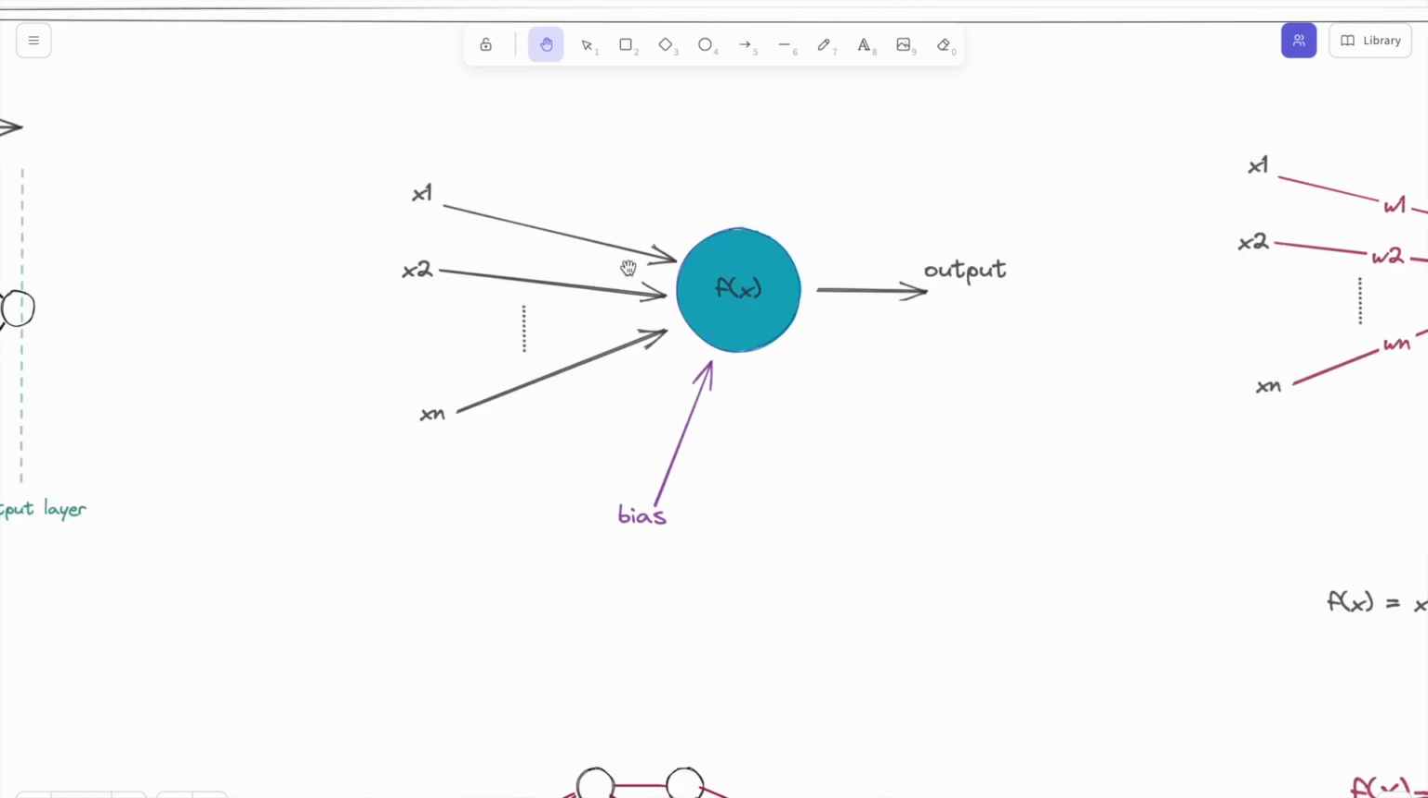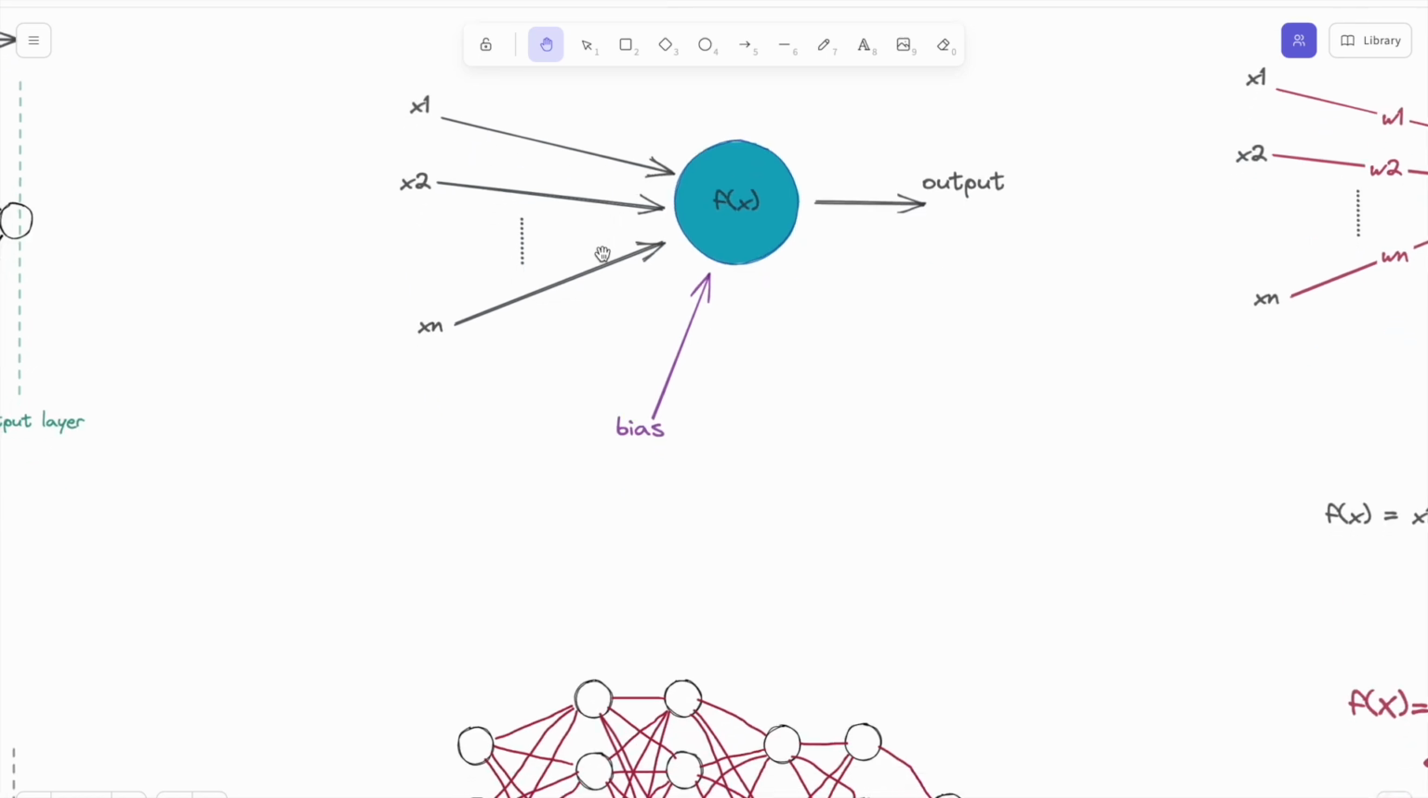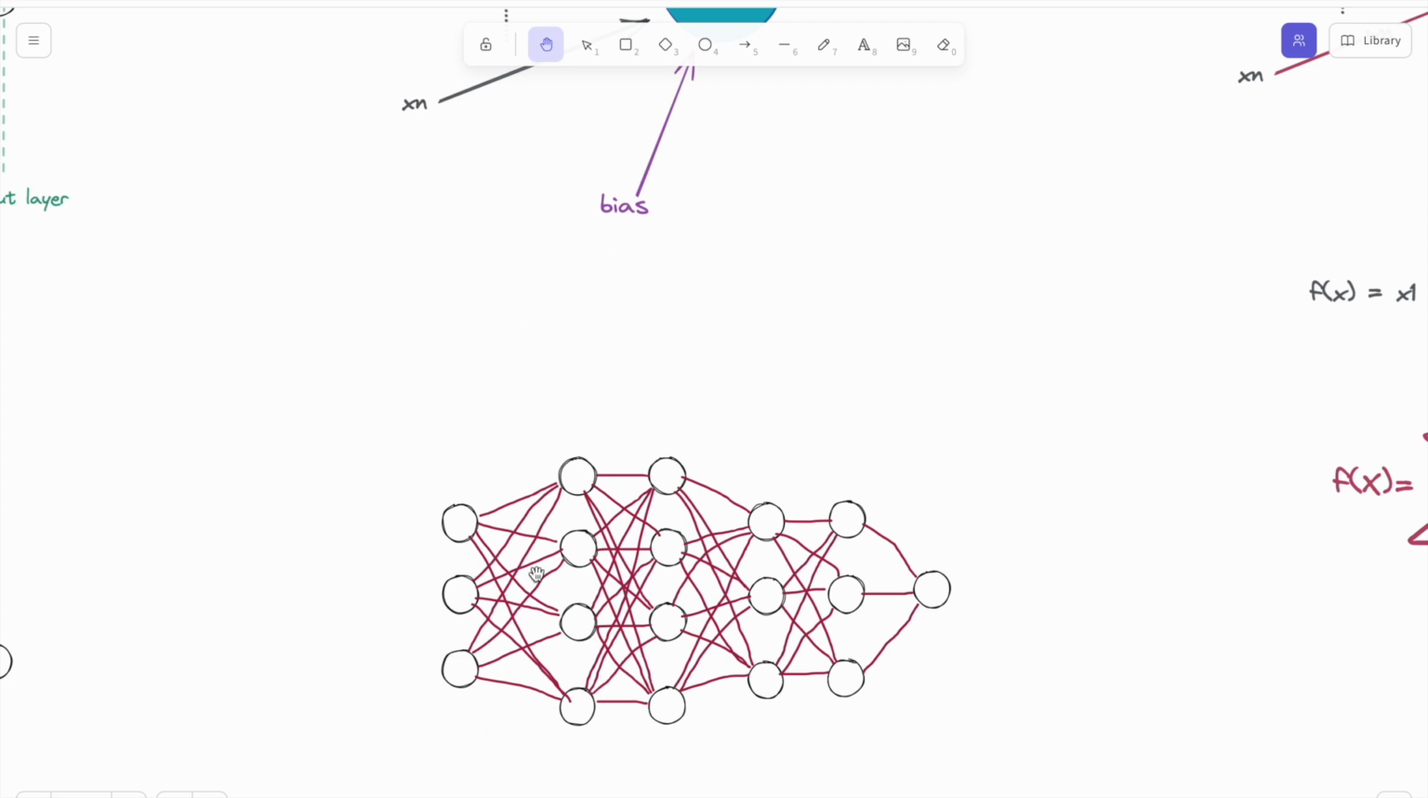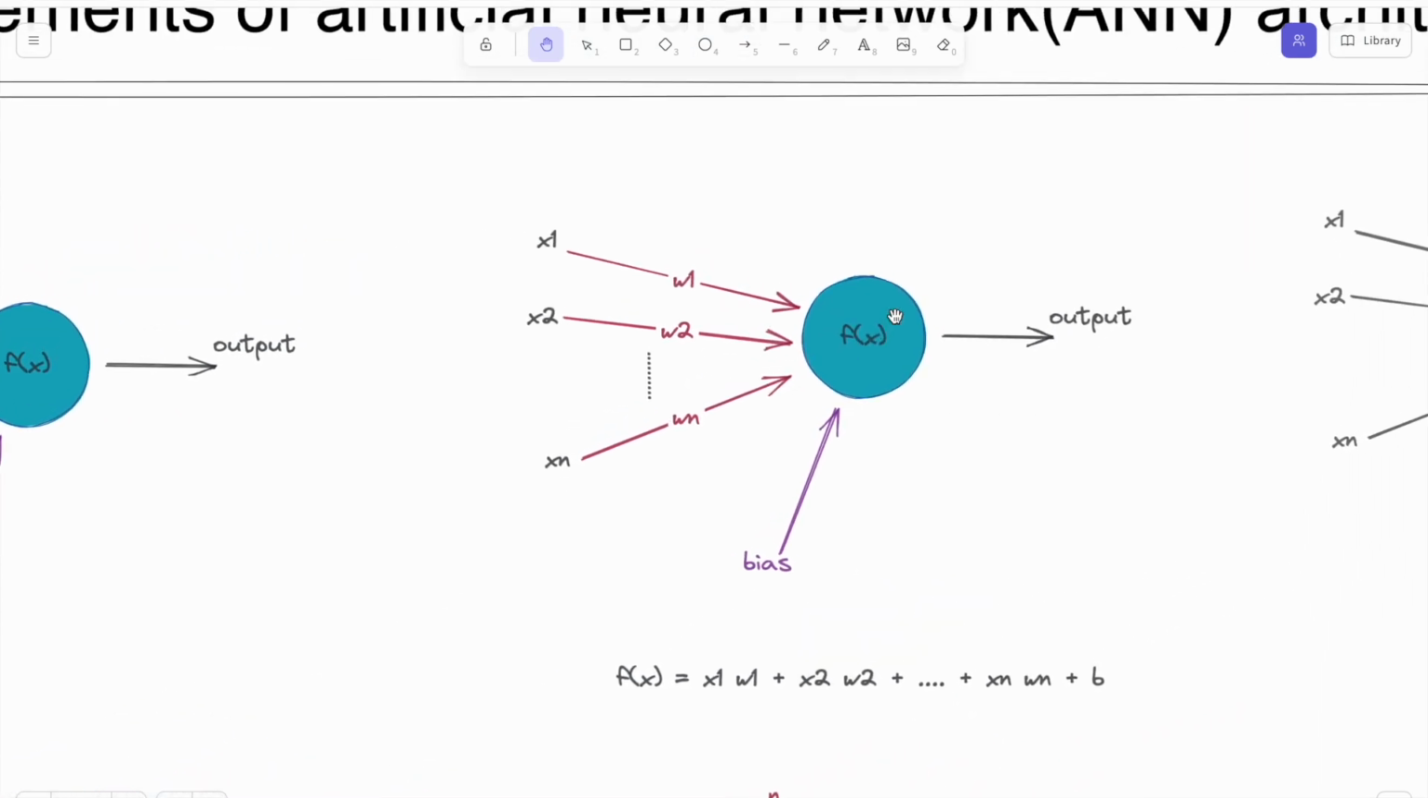This first arrow is the connection from X1 to neuron. And each connection has its own weight. The weight represents the strength of the input or strength of the connection. Let's look at this diagram. In this diagram, all of the red lines are the connections. As you see, this neuron is connected with each neuron in this layer. Or this neuron is connected with each neuron in this layer. So each connection has its own weight.